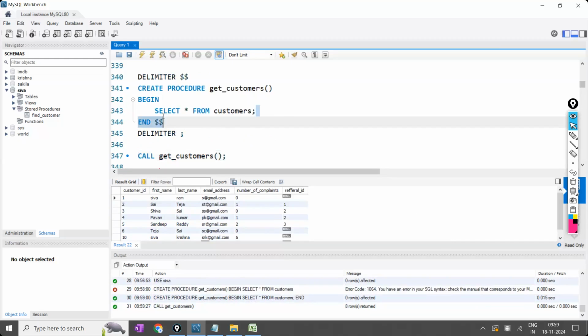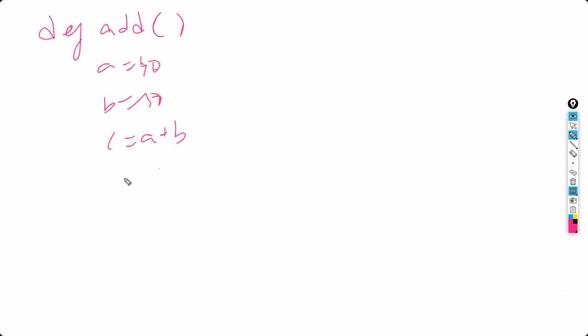This is one line of query, sir, you can directly write it, no? Why write all these things? For example, def add: A is equal to 40, B is equal to 50, C is equal to A plus B, return C. Okay, this is the function. Now I'm going to call this function add simply, and it is going to give the output as 90.